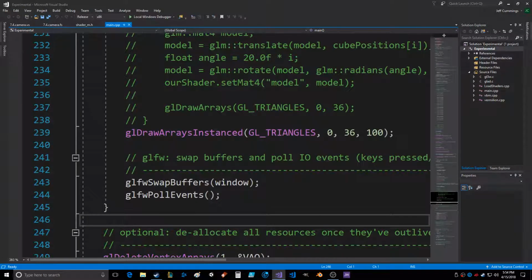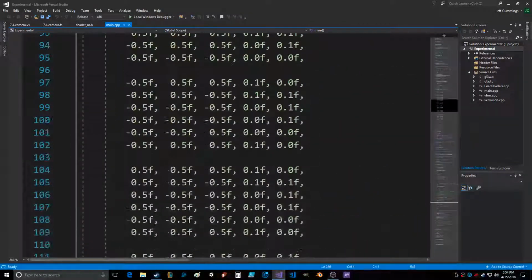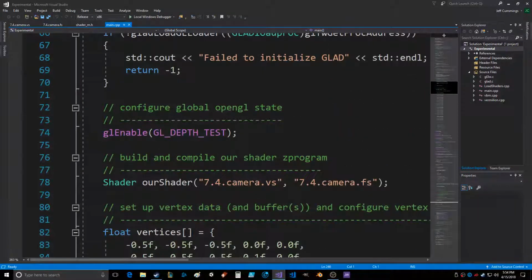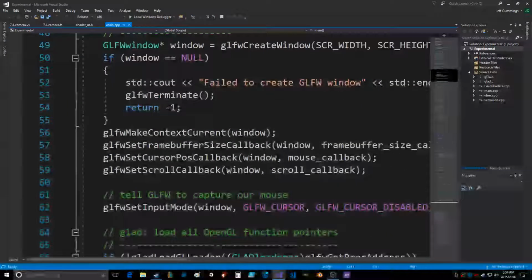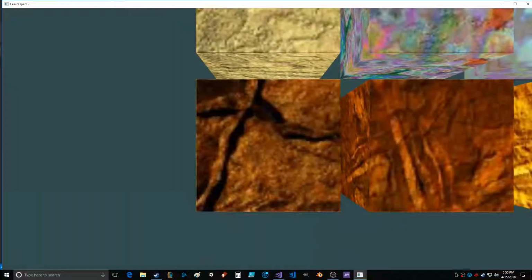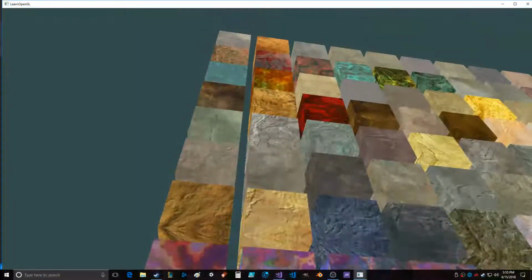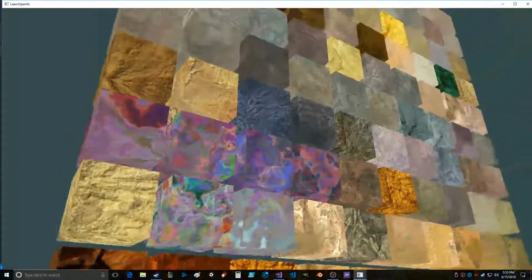Anyways, kids, back to OpenGL. What we're doing today, let me show you. I went with one of these projects, 7.4, I guess, the camera project. What I did was experiment with instancing, which I've done before, but in 2D. We're getting into 3D now. So basically what I wanted to do was have all of these cubes drawn, instanced.